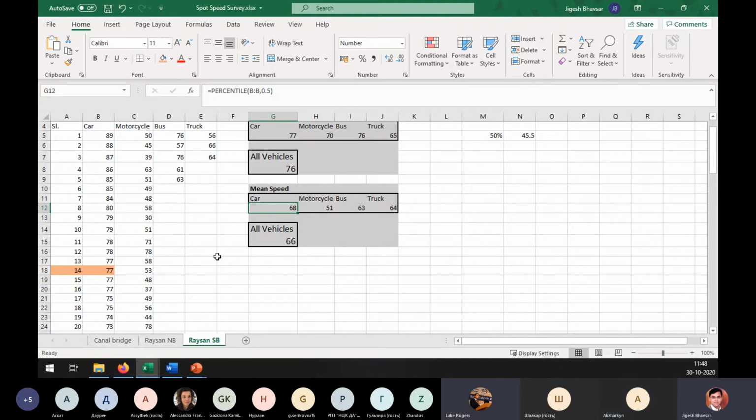And Jigesh, can I just ask? Oh, sorry, there's a siren going past. Can I just ask the group? Is 85th percentile something that people are familiar with in Kazakhstan?